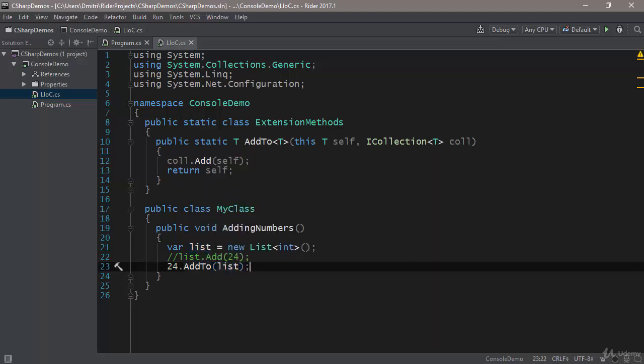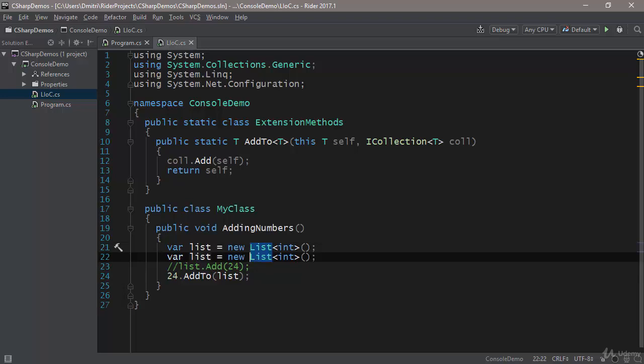Now, I know that we're paying the price of an extension method call here to add something to the list. However, the added benefit here is readability, because essentially you can read it in English, you can say 24 gets added to the list. It kind of reads from left to right. In addition, of course, you can also add it to multiple lists. So if this is something you need to do in your program and you have another list, you can say 24.Add2 and then specify list2, for example.